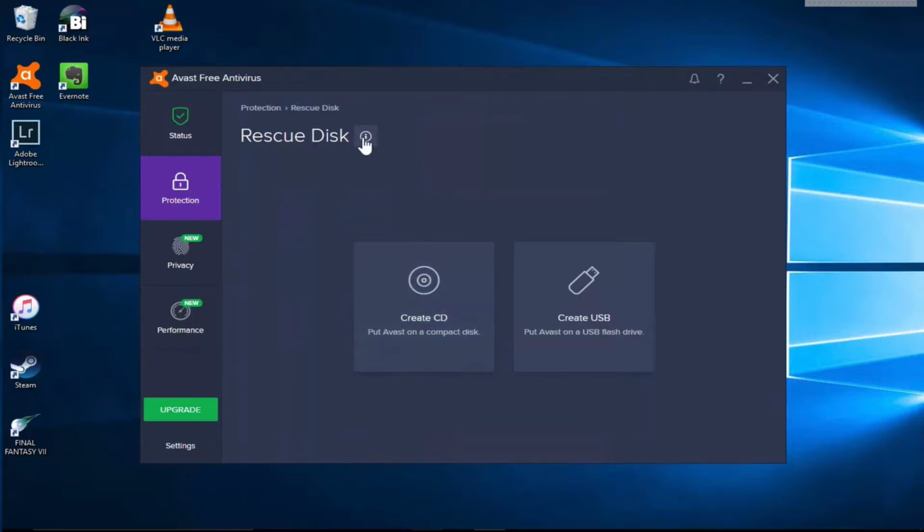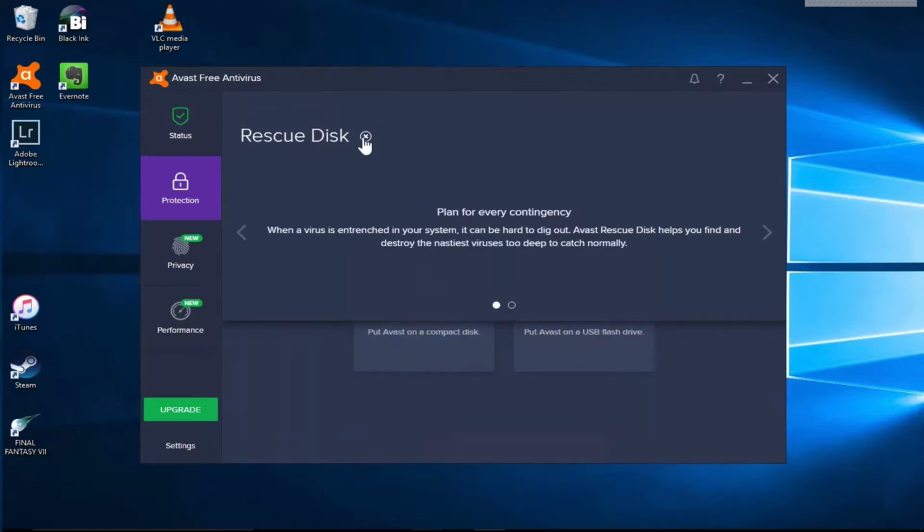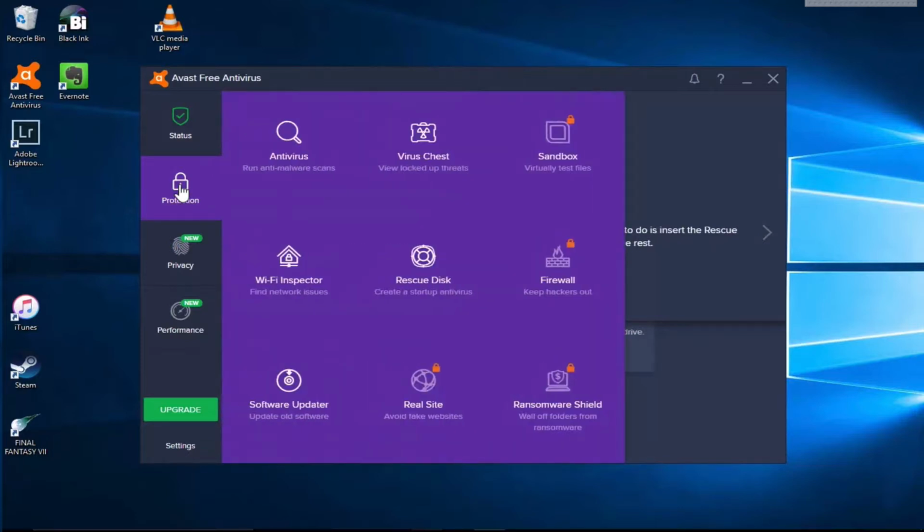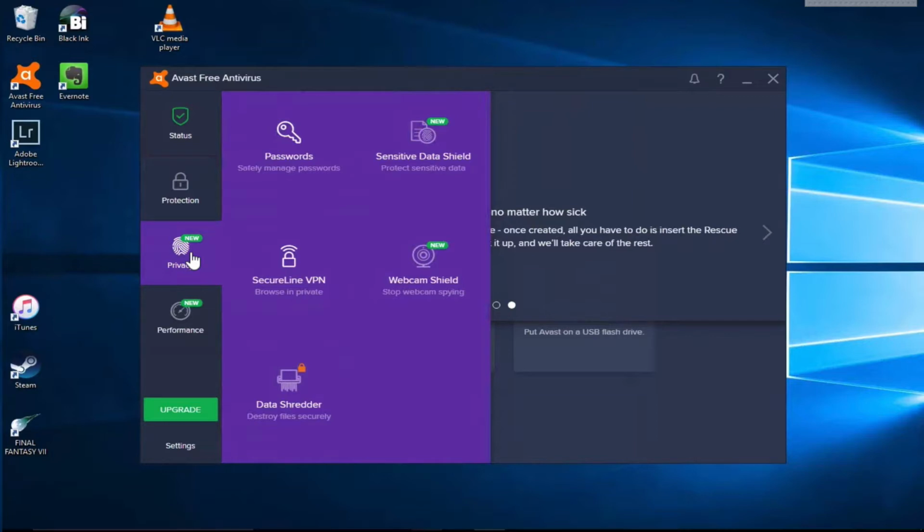So I'll have a look at doing a rescue disk, and there's a few different options here. So what it basically says is you should use this to plan for future problems. So what you can do is create a disk, and then you can boot off it, either a CD or a USB, depending on what your system can boot, and that allows you to clean your system without actually having to go back into your own operating system.